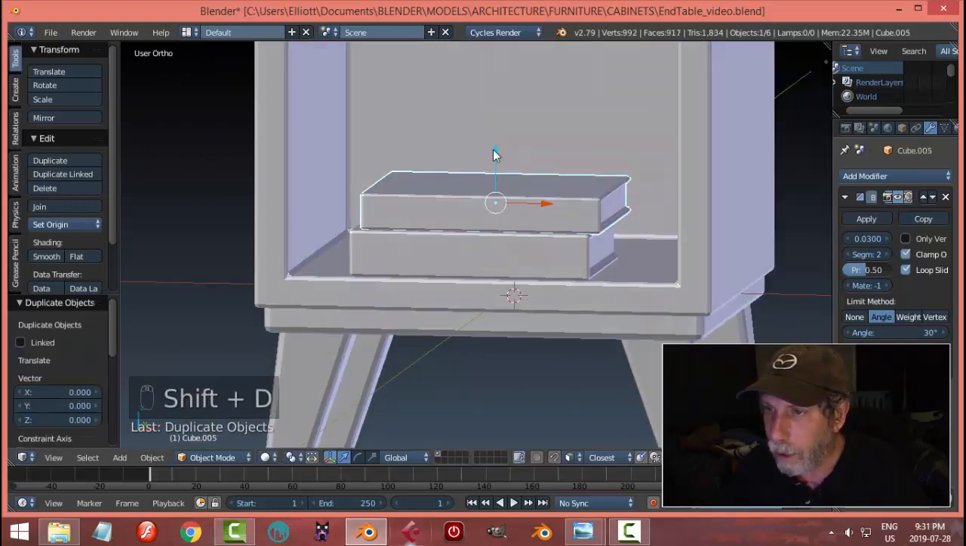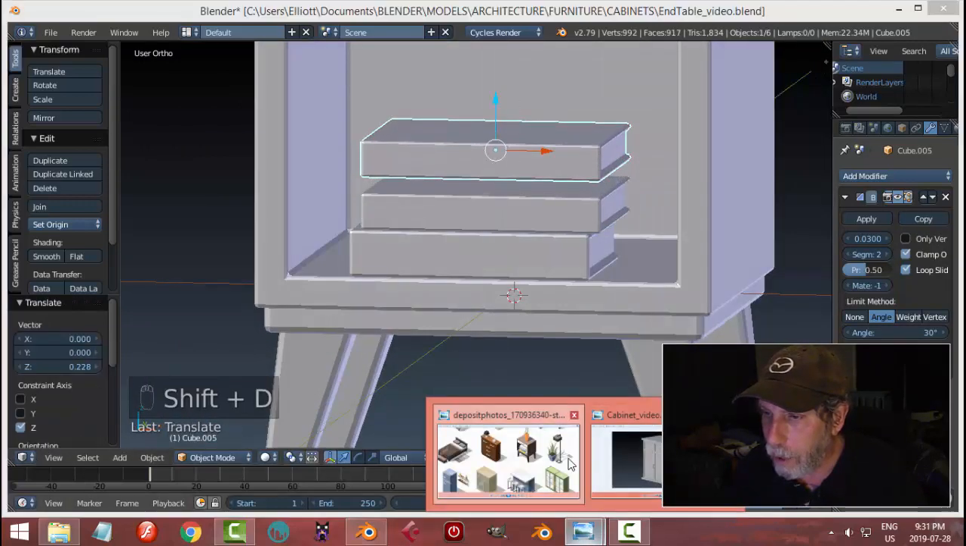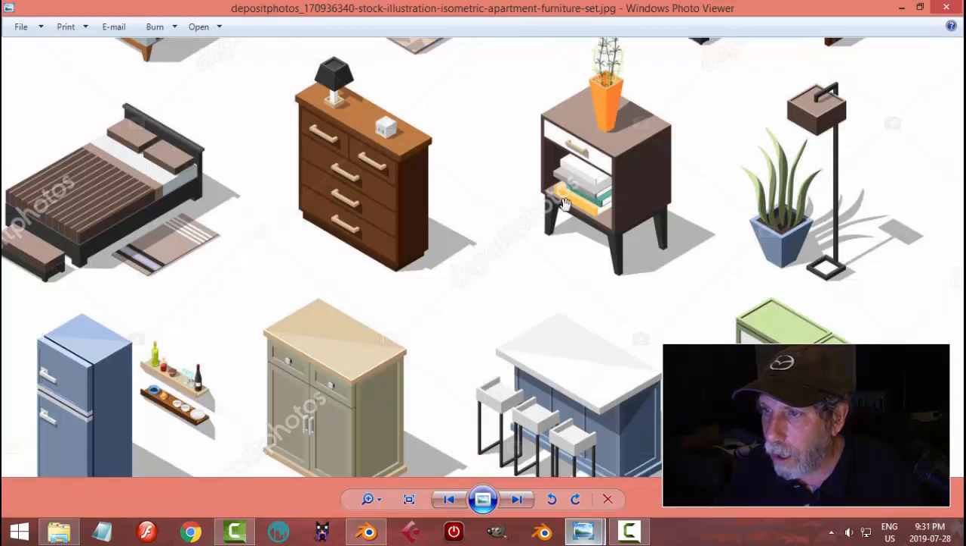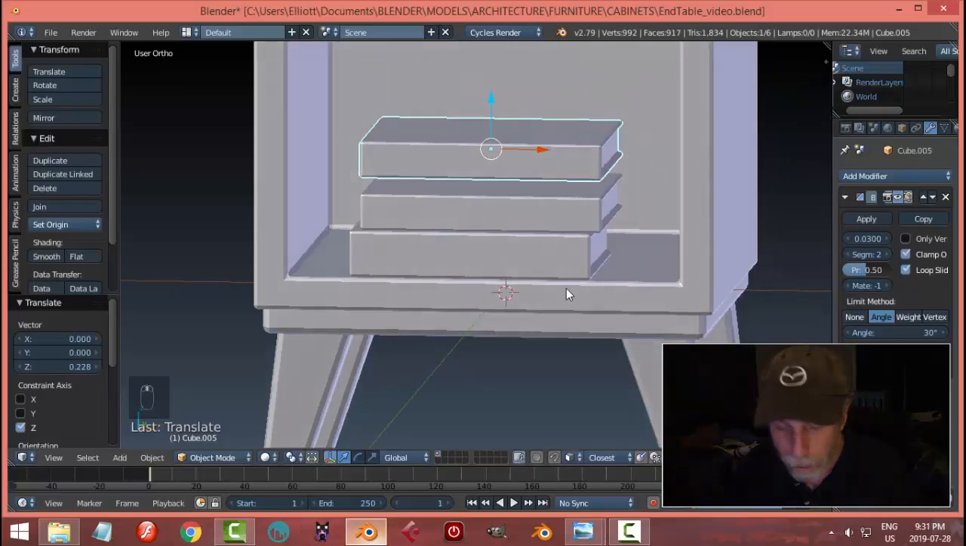So let's go Shift D. Let's bring another one up and see how big this one is going to be. Sort of thin and long. So let's scale this in the X a little bit and scale it in the Z.